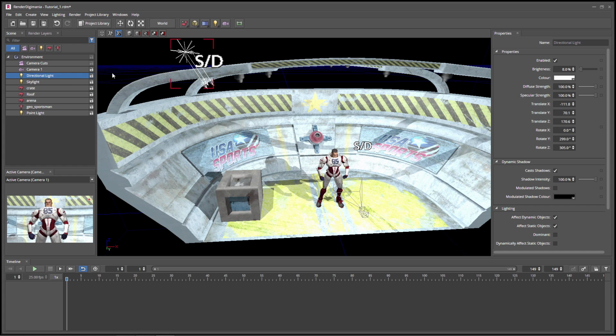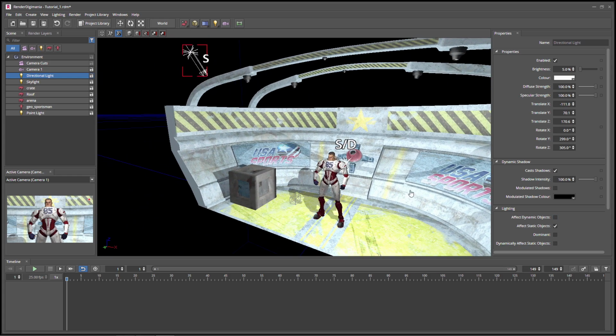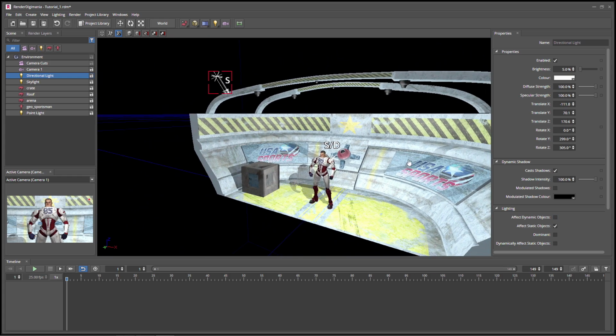Select the directional light and reduce its brightness to 5%. Untick the Affect Dynamic Objects option. Now it will only illuminate static objects like the arena and the roof. The SD label next to the light will change to just S, showing that it only illuminates static objects. The crate mesh has become darker, but the sportsman, arena and roof meshes are unchanged. The crate isn't illuminated by the directional light anymore because the light is now static and the crate can only receive dynamic light.